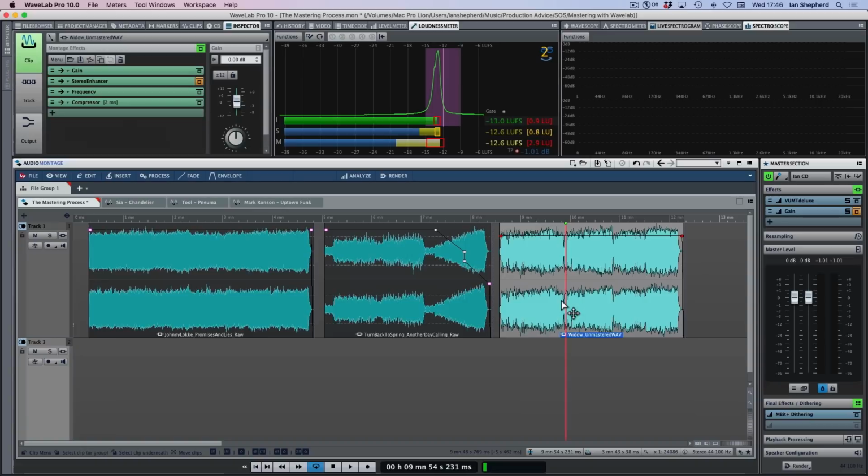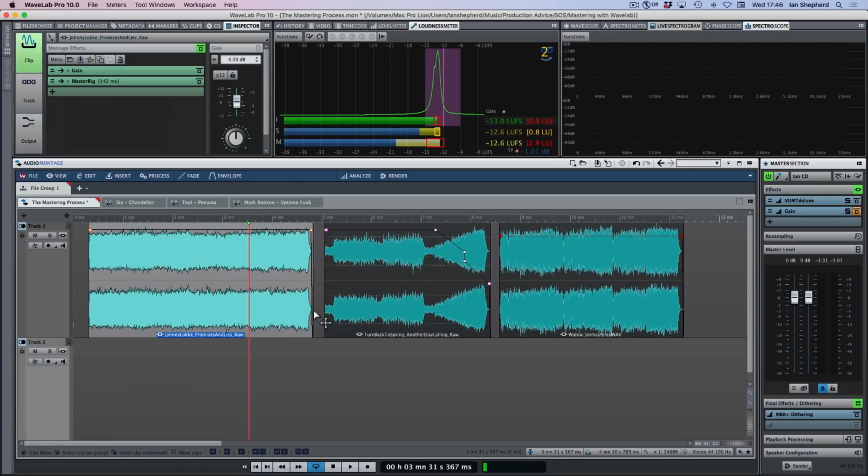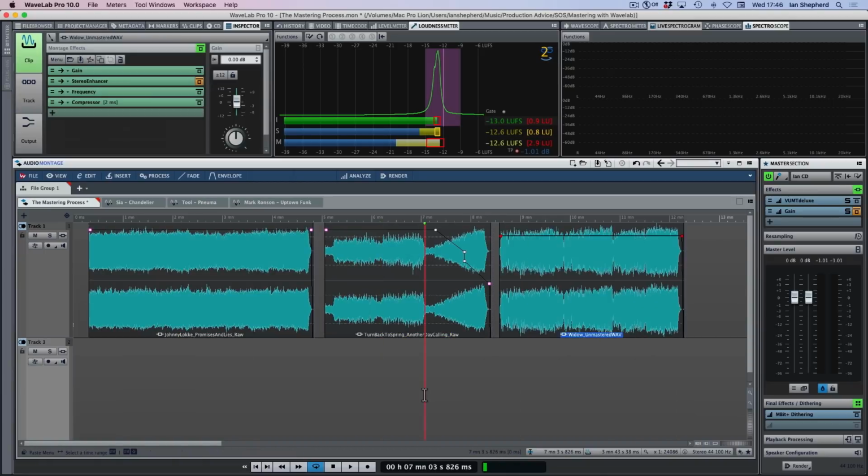Those subtle little changes have just pulled them all closer together, which is exactly what we want from the mastering process. We'll leave the overall loudness decision on Widow to the next video where we're going to be looking at compression, because that will influence the way that we hear things. So now we've got a good balance in the EQ and the loudness between the three songs, and we're ready to move on to thinking about dynamics.